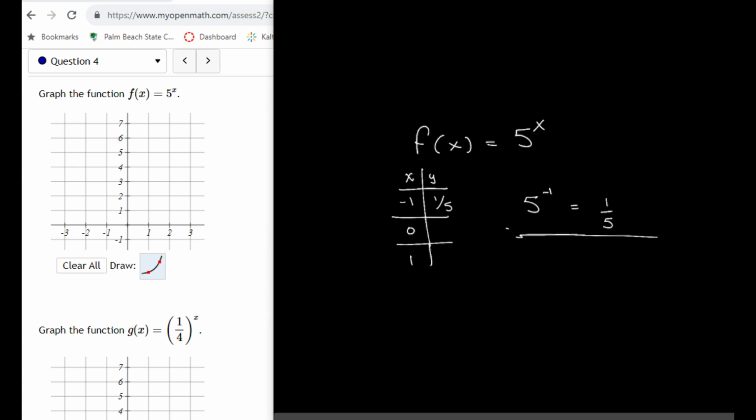The second one we're going to do is 5 to the 0 power. 5 to the 0 power is just equal to 1. Remember, anything to the 0 power is 1. And then the last value we have is 5 to the first power. And again, all I'm doing here is just plugging in for x. And 5 to the 1 is just 5. So I have those points.